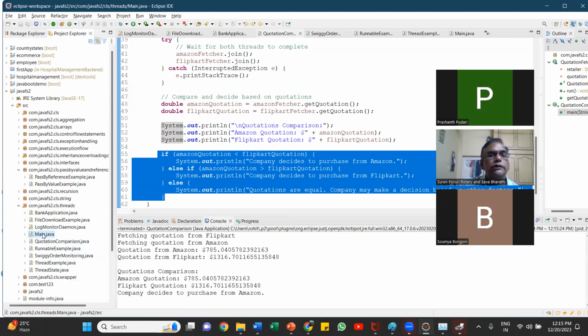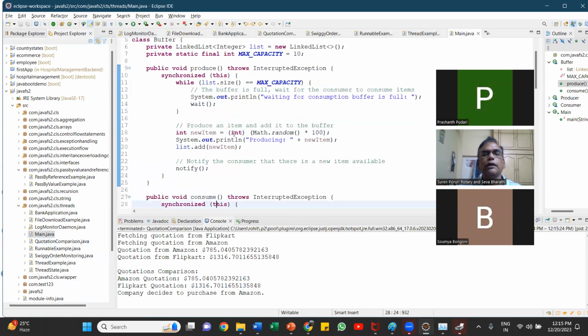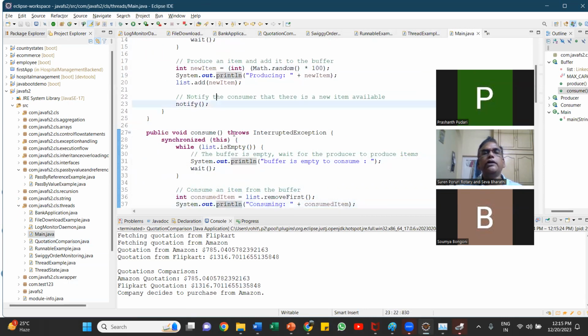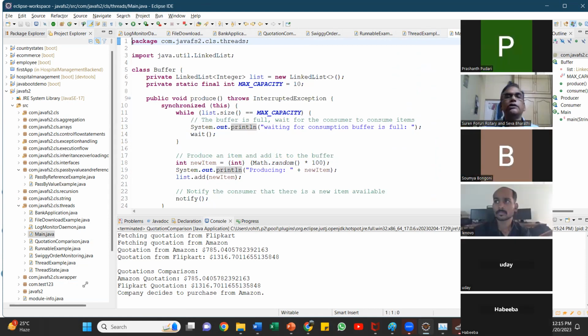Then the last one is called wait and notify. What is the purpose of wait and notify? We talked about it there, right? Blocked, unblocked, and this thing. Wait and notify is like a producer and consumer problem. So if a thread is locked, it should wait. Exactly. So what is the producer and consumer problem?